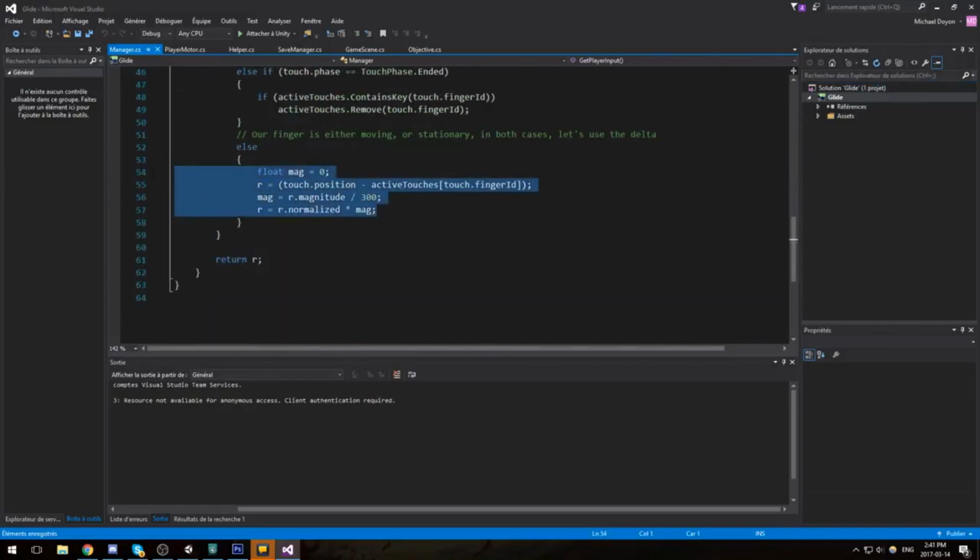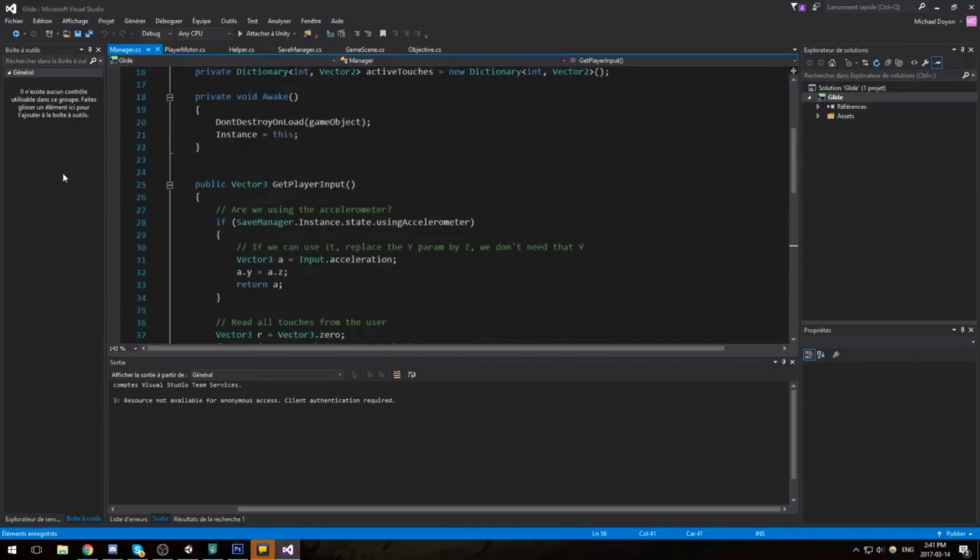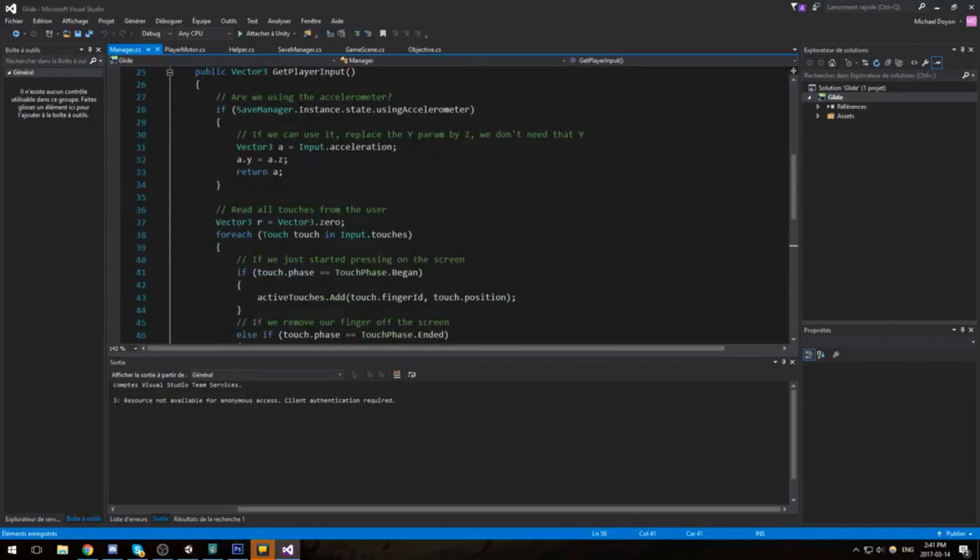Here we do have some speed up, so when you're playing with your finger, you can actually go to a certain speed, which is not really what was meant to happen in the first place. I like the two controls to be exactly the same. So let me actually check this out really quickly.